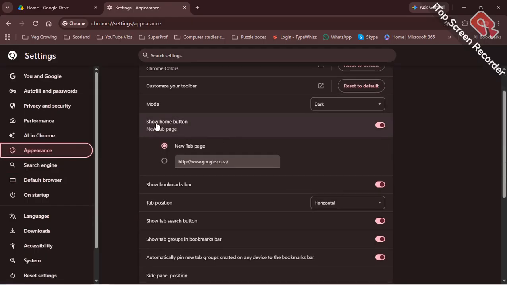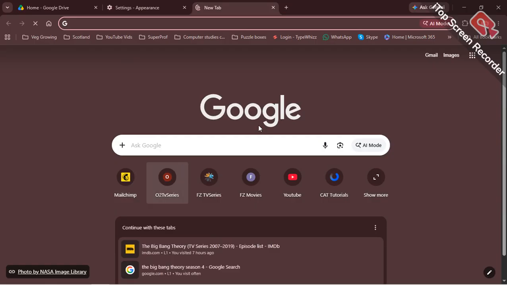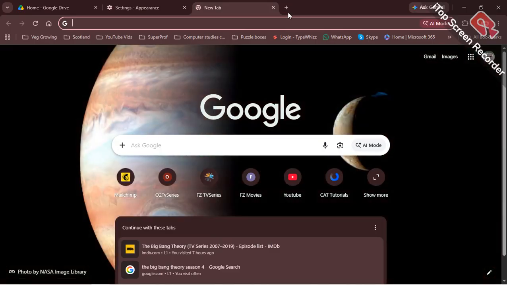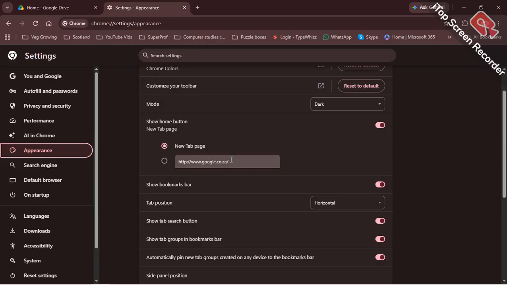So over here, show home button. At the moment, I've just got it set up as a new tab. So if I show you like this, it just automatically goes to a new tab. By default, it has Google inside there. Okay. Or I could specify a web page URL if I want to have it open on that on a regular basis. So let's say you're interested in Yahoo News. You could set it to go to Yahoo News over there. All right. So there's just an example of that.